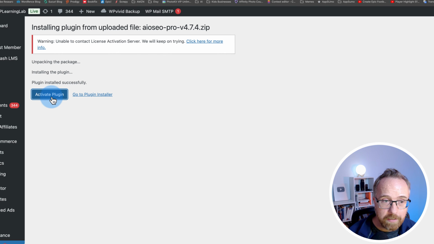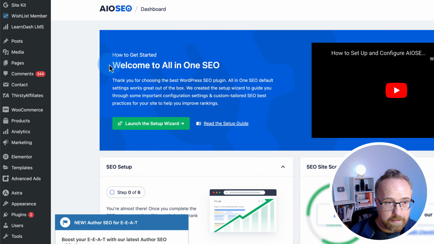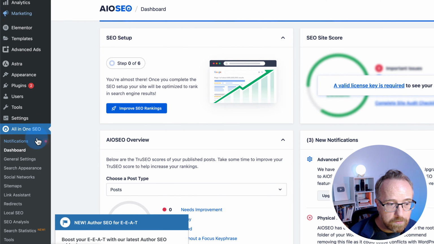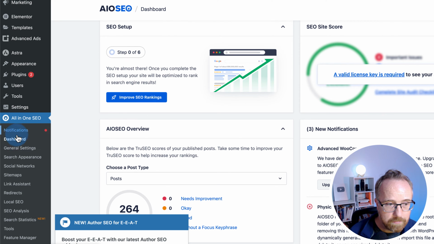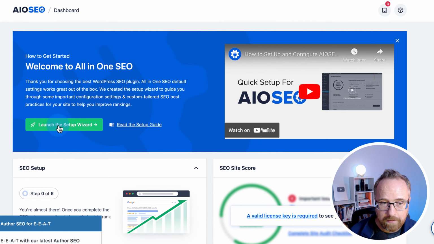Click on Activate Plugin, and now it automatically takes us into the Setup Wizard. Just click on Let's Get Started to start the Setup Wizard. If for some reason this doesn't come up, I'll show you how to get to it. There's another way to get here. So if you go back to the dashboard and you go to All-in-One SEO and then click on Dashboard, it takes you to this page. And right here is a Launch Setup Wizard button. So then you can get back to the wizard if you ever need to.